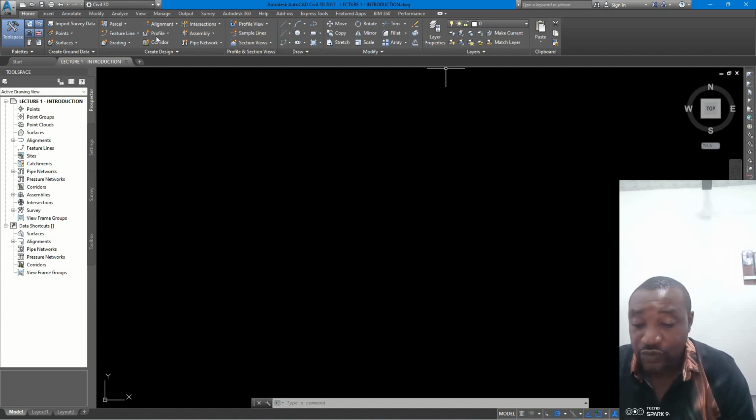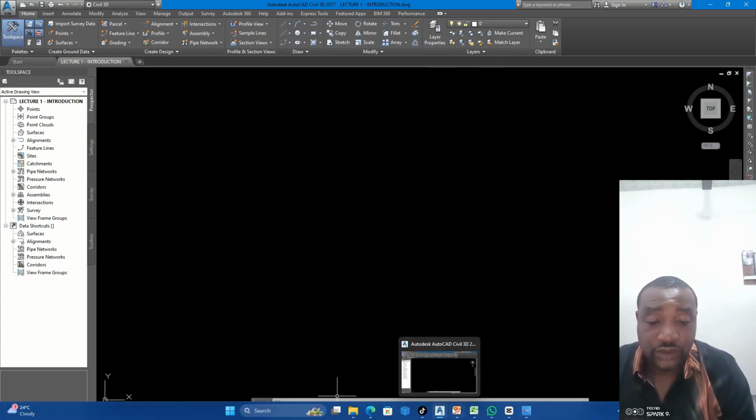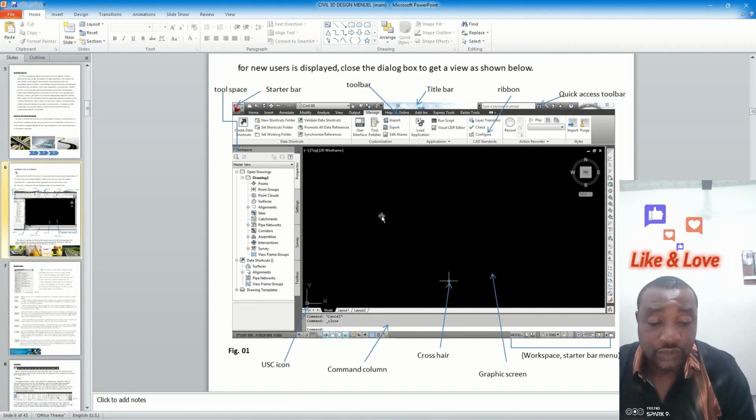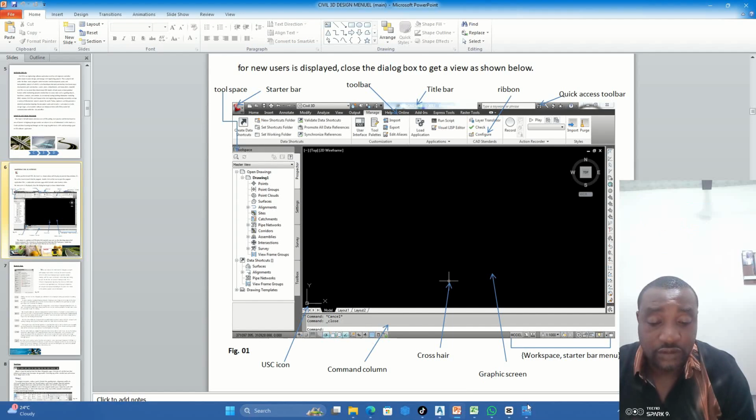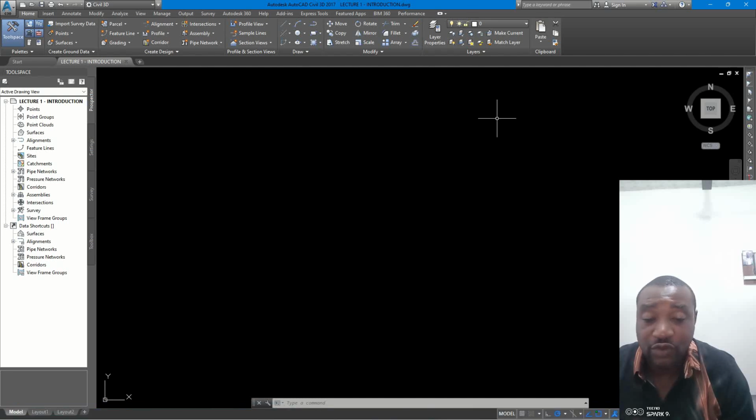And again, we'll be looking at the graphics screen. Now the graphics screen is more of where you will place your drawings and as well whatever you want to do in Civil 3D.